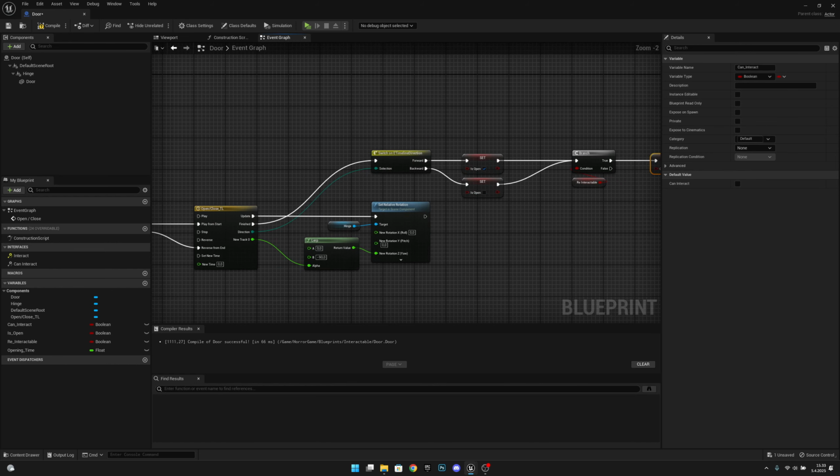And now we have to change this can interact to instance editable and expose on spawn, so we can adjust it on our level. Also, re-interactable, we want to do the same thing, instance editable and expose on spawn, and also the opening time. So we can adjust them by the door, so we can have different doors with different values.